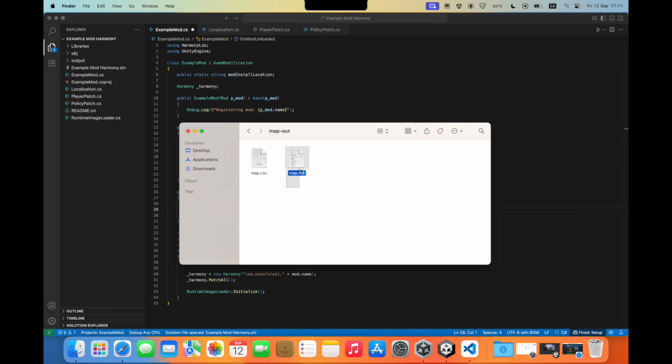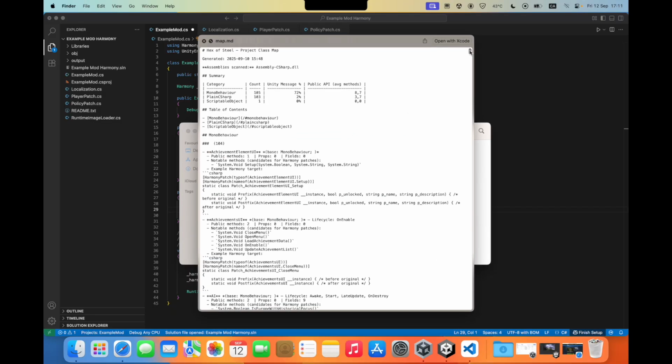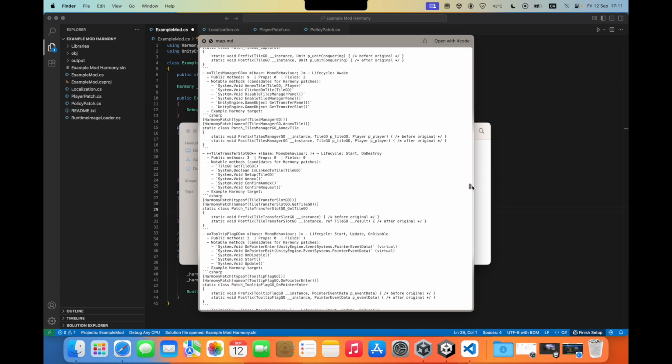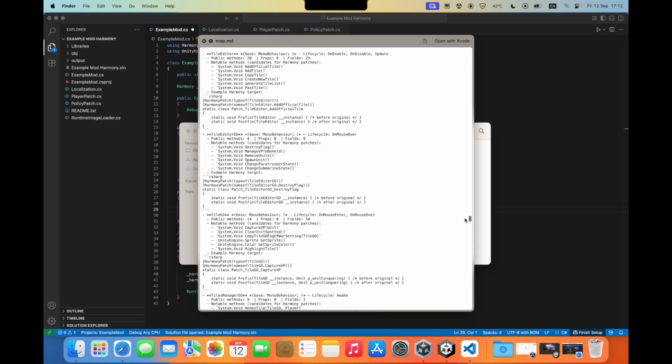And the second file is map.md, and this basically maps out every class there is in the game and gives you an example of how to mod one method in every class with pre-generated code.